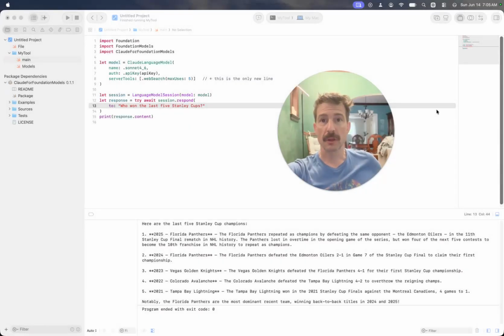Today I'm going to show you something that just dropped with the macOS 27 beta, a Swift package from Anthropic called Claude for Foundation Models. What makes this interesting is that it plugs Claude directly into Apple's Foundation Models framework, the same API you use for Apple's own on-device AI. So as a developer, you write one consistent interface and you can swap between on-device and Claude depending on what your app needs.